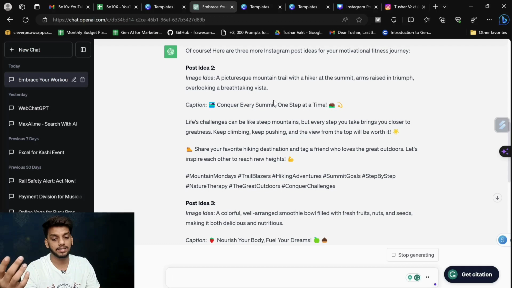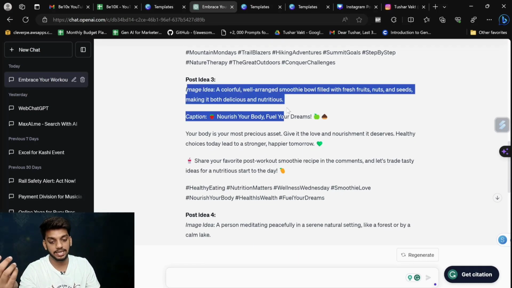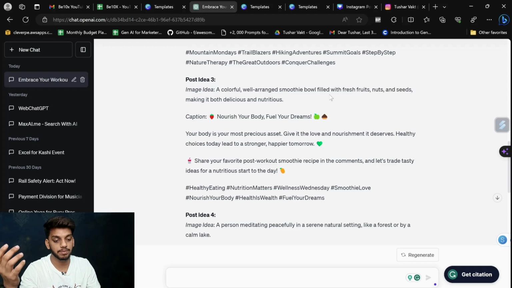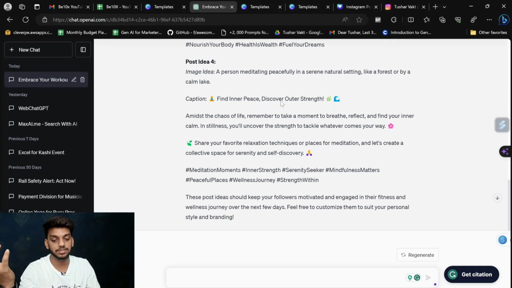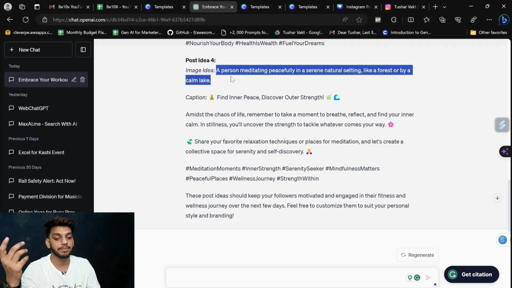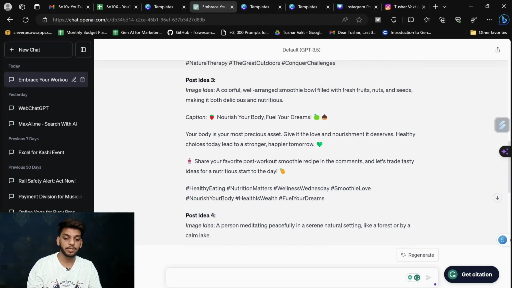Image idea of a mountain day with the hiker at the summit, arms raised in triumph over the sweeping vista. Image 3 idea hai, a colorful well-arranged smoothie bowl filled with fresh fruits, nuts and seeds, making it more delicious and nutritious. Post 4 hai, a person meditating peacefully in a serene natural setting like a forest or by a calm lake. Aur in sabki captions bhi aapko mil gaye hai. Now you know how to quickly create social media content in less than 2 minutes.